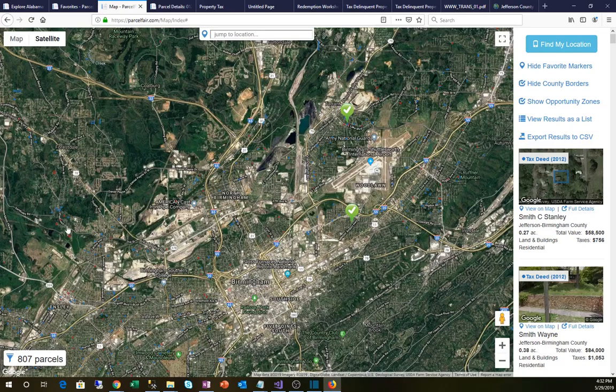So that gives you a quick run through of how to research tax delinquent properties using the county and the state sources, and how you can save a lot of time by using Parcel Fair.